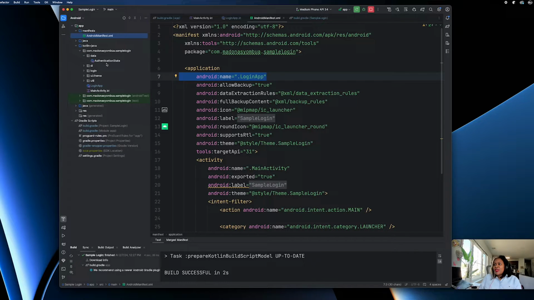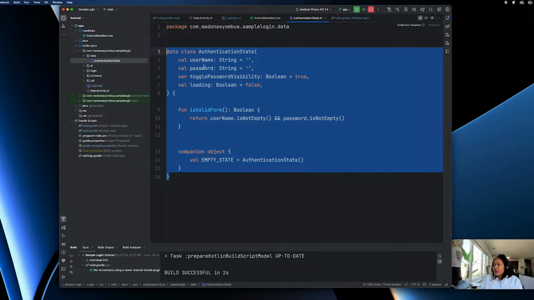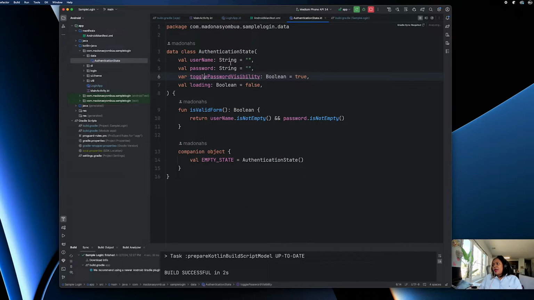Now, let's start with the data. I want to talk about this data. I will not talk about all of the parts because the other parts are just going to be UI, and in the previous videos we've done that and created a couple of UIs. So it's just that idea of creating the UIs. In this particular file, as you can see, we have data class AuthenticationState. So this is just a way to authenticate.